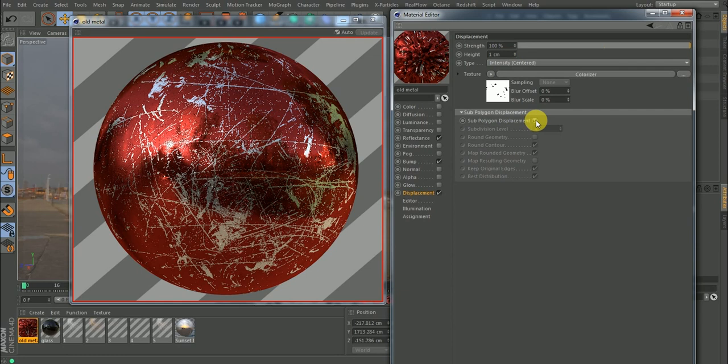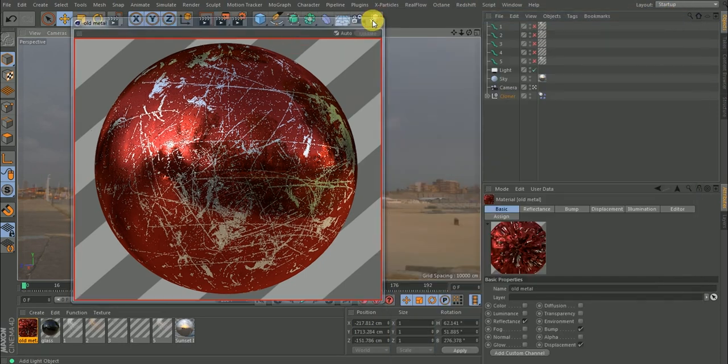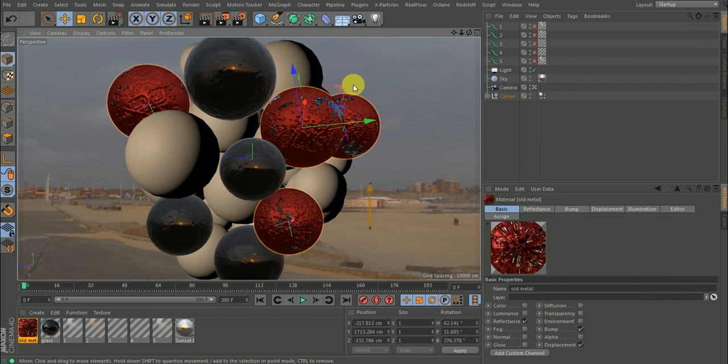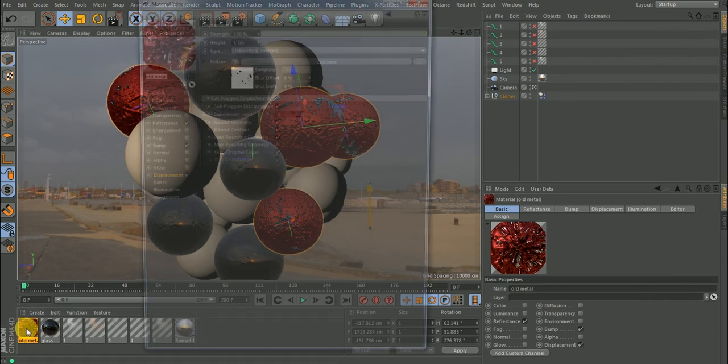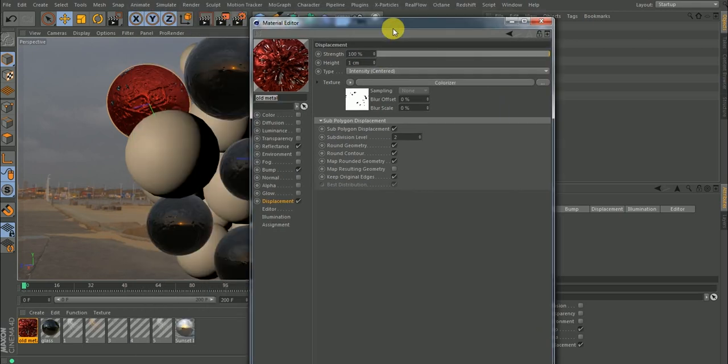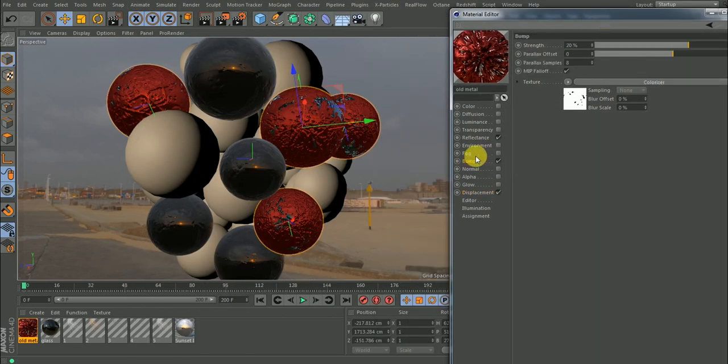Another thing is I'm going to activate this subpolygon, but I don't want too many polygons. I think 2 is enough. So I think we should check what we have. I'm going to close this off. So you can already start to see this effect, and I feel this is too much. So I can open this. So let's see visually. Go to the bump. The bump is much. Reduce the bump so we can start to see less effect here.